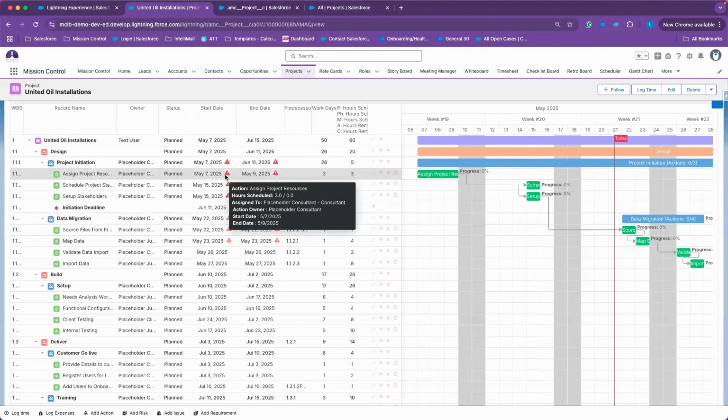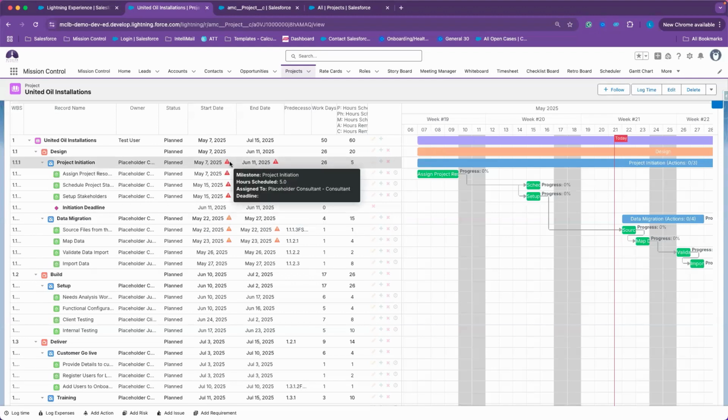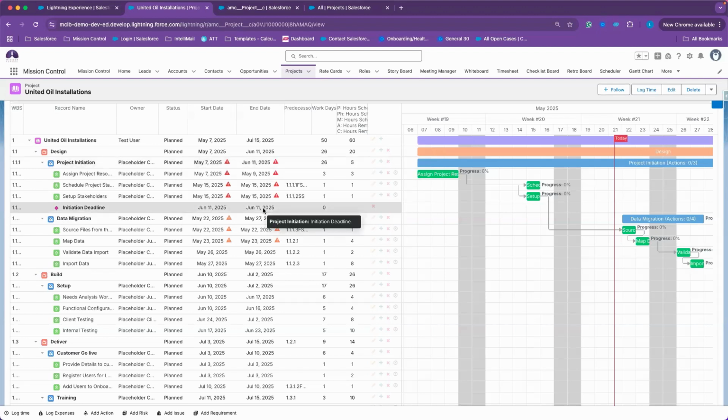All right, now another thing that you'll want to note is that this is also in line with the status of the task as well. Okay.